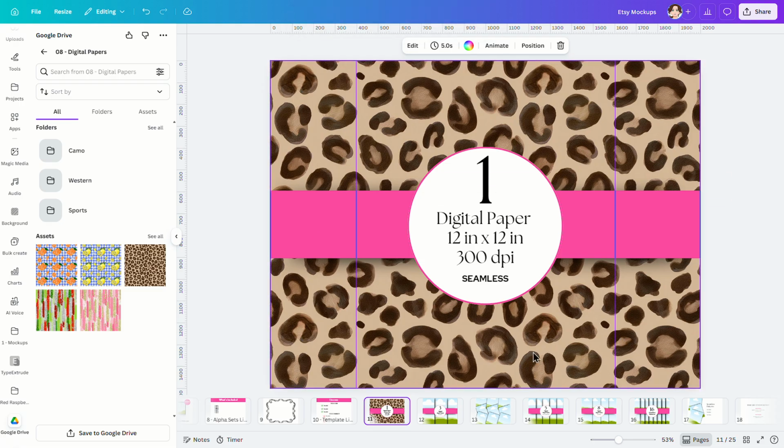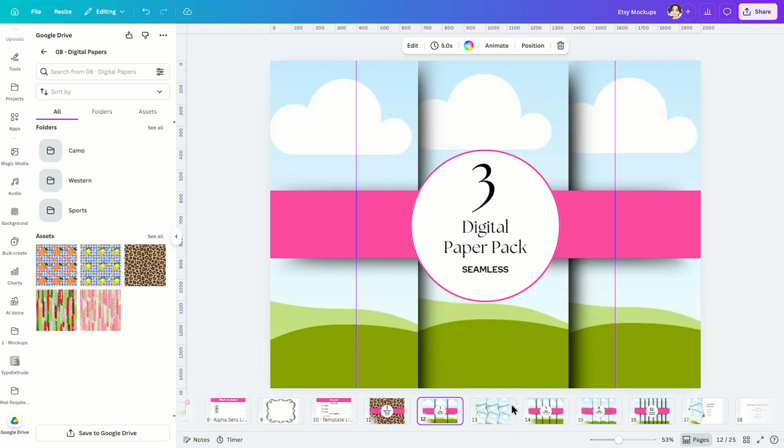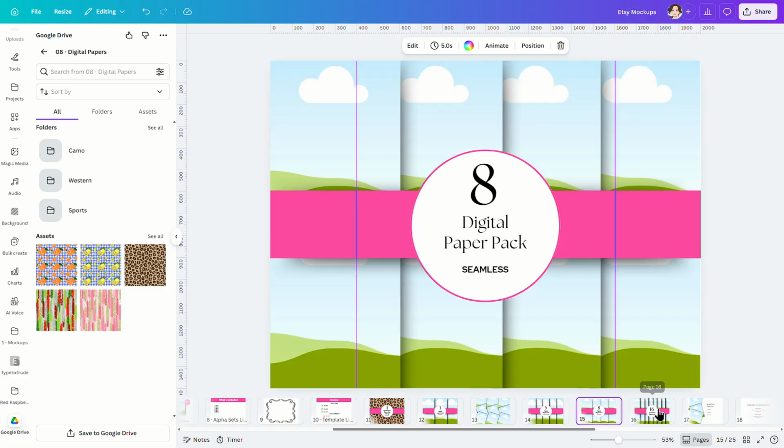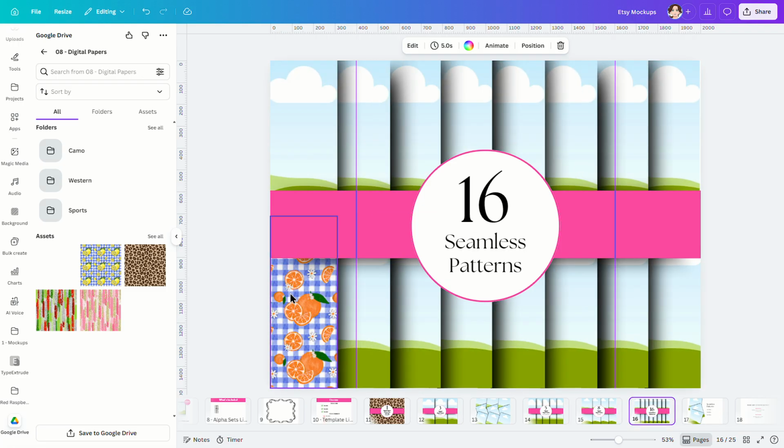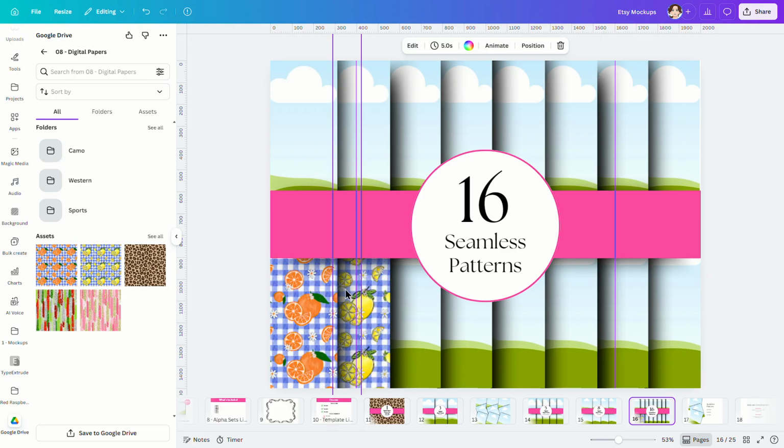So this is what a digital paper would look like. And then I also have a few different slides. So you can do a 1 digital paper pack, a 3. I've got the 5, the 8, and the 16 already done for you guys. And this is what the 16 would look like. You just drag and let it snap in place and continue on all the way up.